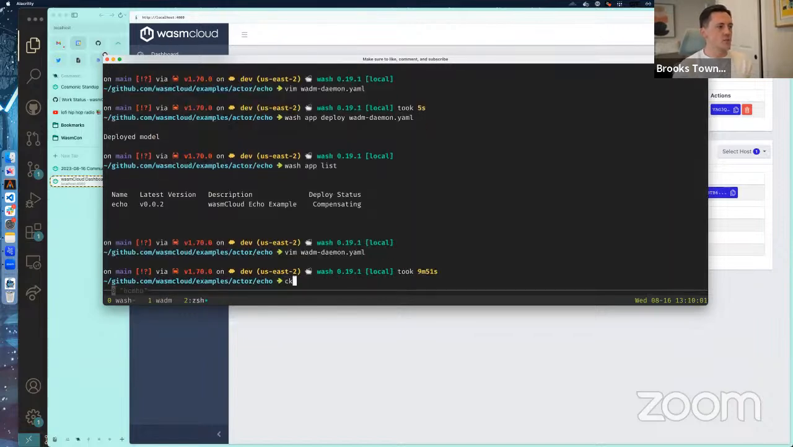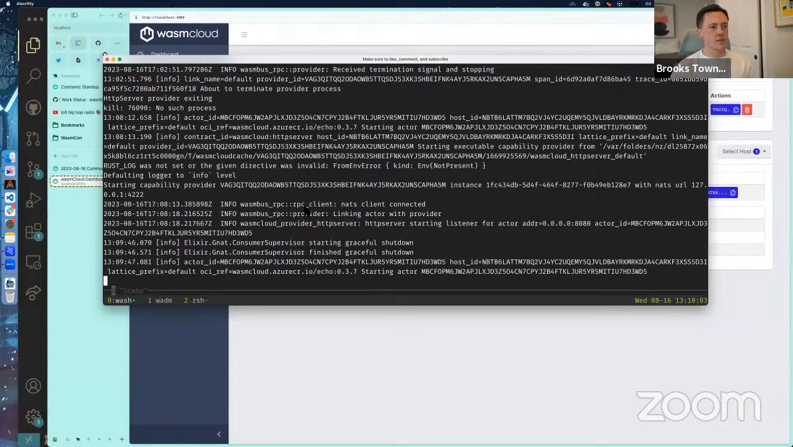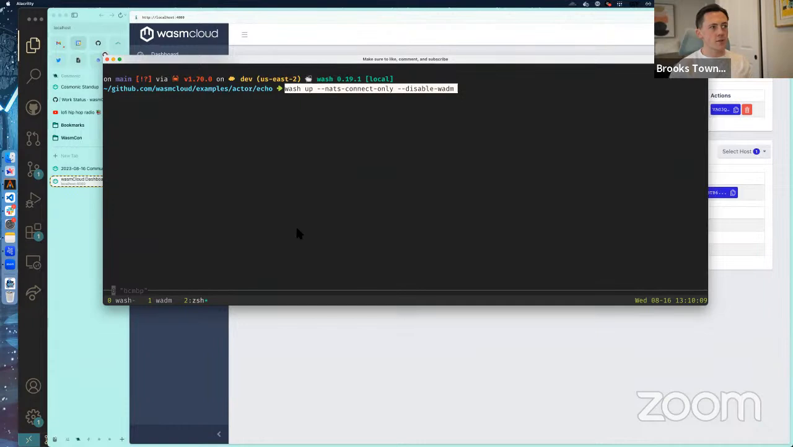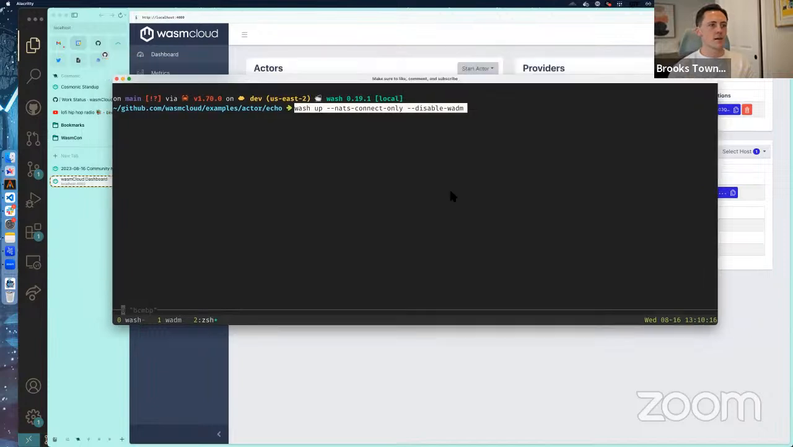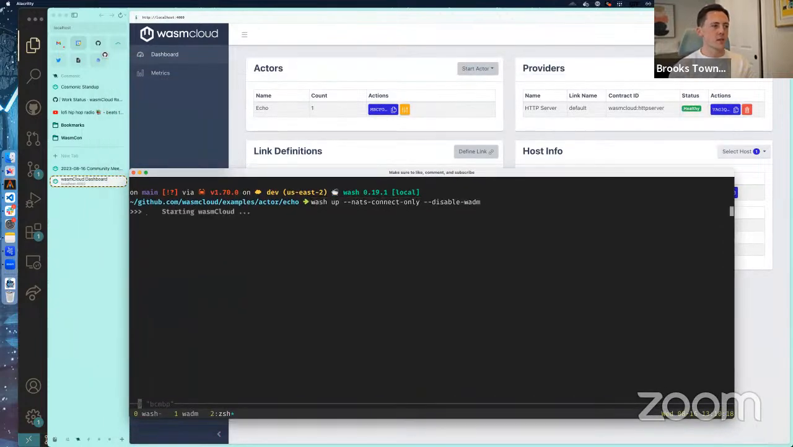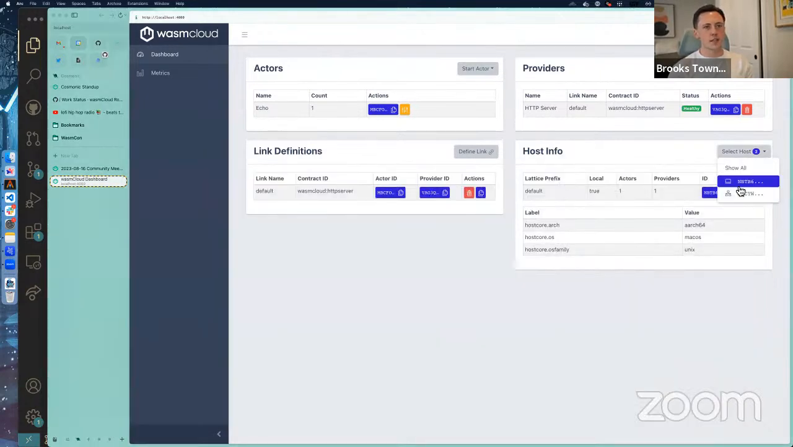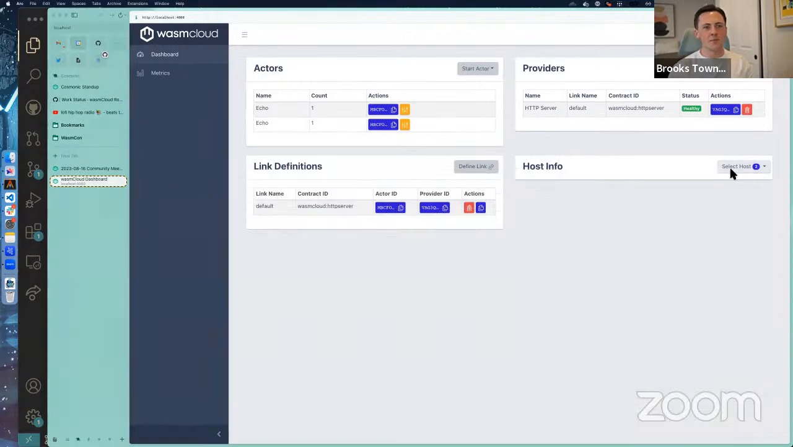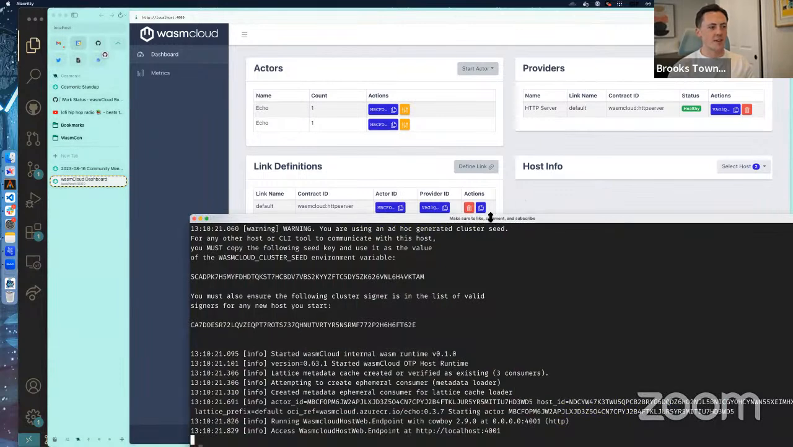However, this is a different thing. What we can actually do with wash, just like we've run this individual host here by running wash up, is run another host, which will automatically connect into the same lattice and have the same system level labels. So I can run another wasmCloud host. And as soon as that connects, we'll see that another host has popped up and it's already running the Echo actor. It does it so quickly that I can't switch over to that tab. But if we look at the all host view, I understand that this isn't the best visualization, but we can see that we have two running Echo actors.